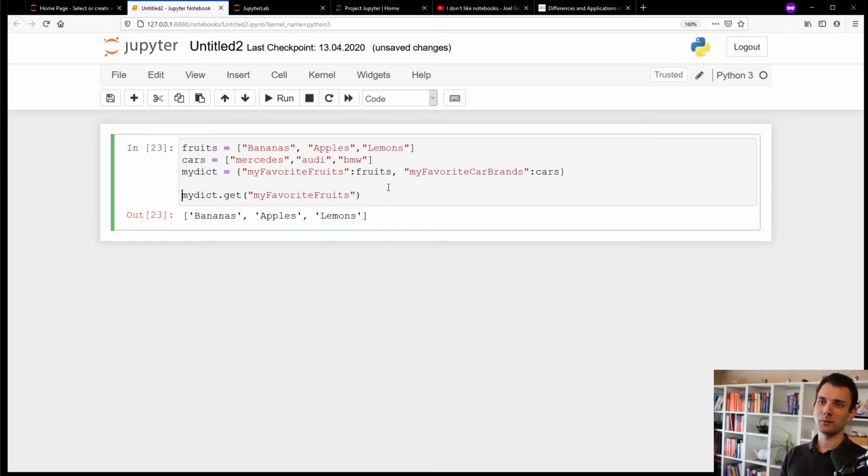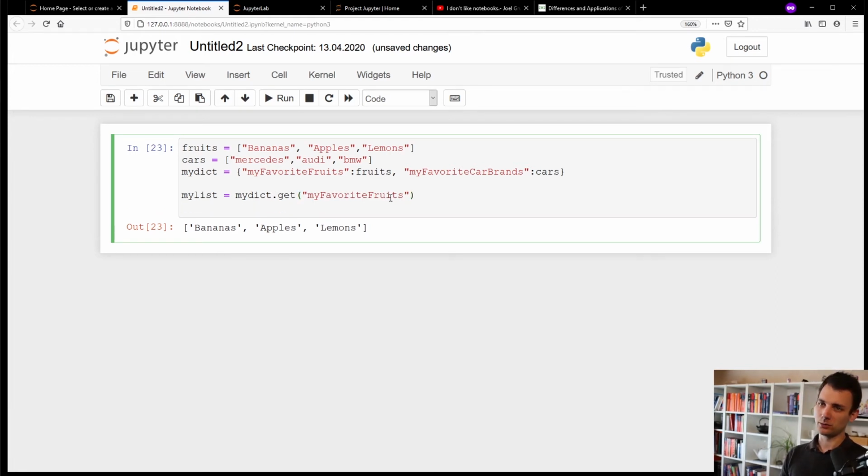So what is set here is I have the dictionary here. I want to get to the room with my favorite fruits, and there the fruits await me. So I say, okay, I want to get this list. So this is the list, right? Don't use list as a variable name. This is my list. Now I could add something to my list.